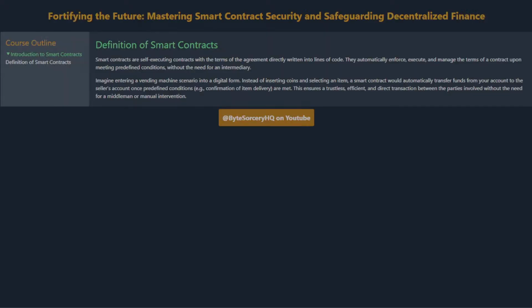Definition of smart contracts. Smart contracts are self-executing contracts with the terms of the agreement directly written into lines of code. They automatically enforce, execute, and manage the terms of a contract upon meeting predefined conditions, without the need for an intermediary. Imagine entering a vending machine scenario into a digital form.